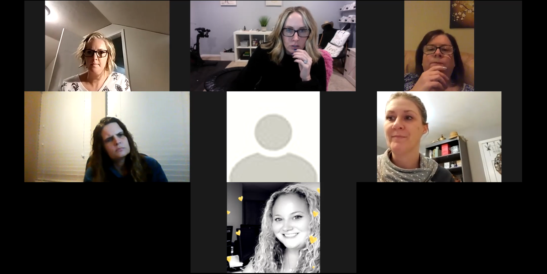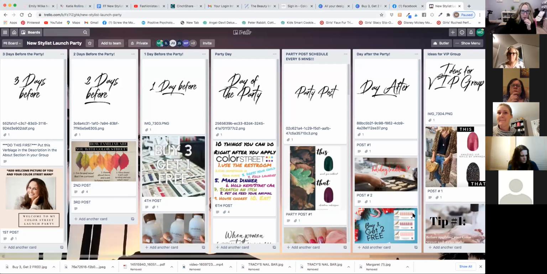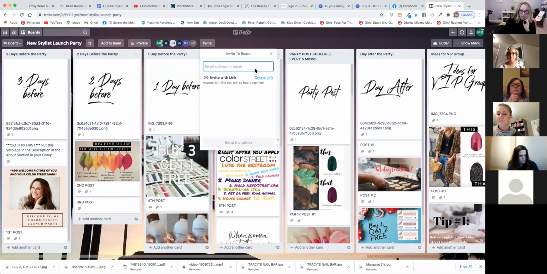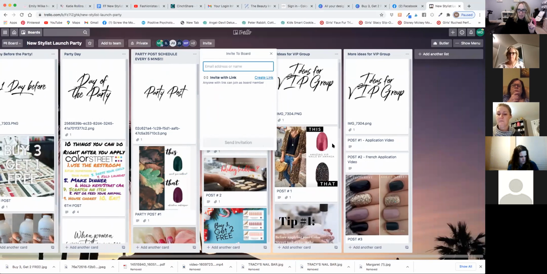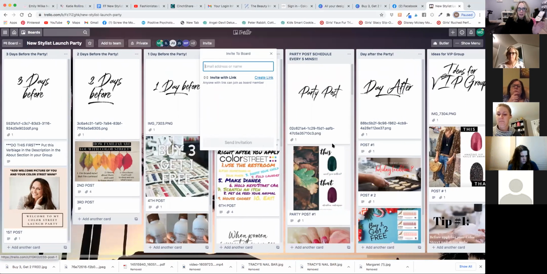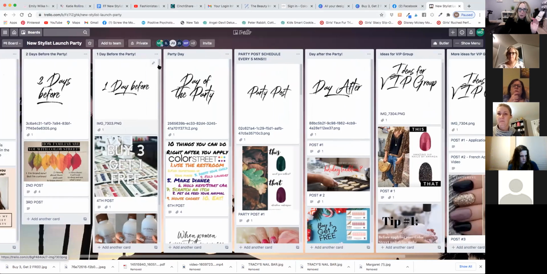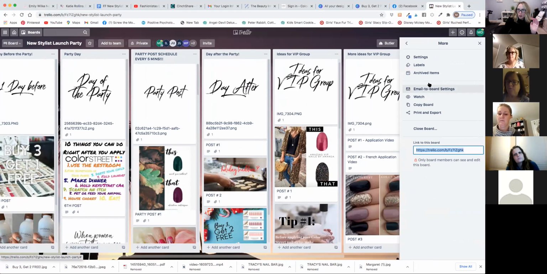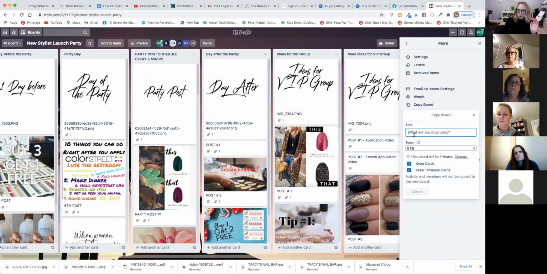Let me share. So with Trello, the cool thing is once you set up your board, you can invite your guests right here. You just put in their email and you send them an invitation. So they'll get the invitation via email. They get this board and it looks exactly like this. The only thing that they have to do is make their own copy because this is like the master board, right? So to make a copy, all you do is say show menu, you go to more, copy board, you title it whatever you want. You can title it like winter parties or whatever it is, and then you hit create.